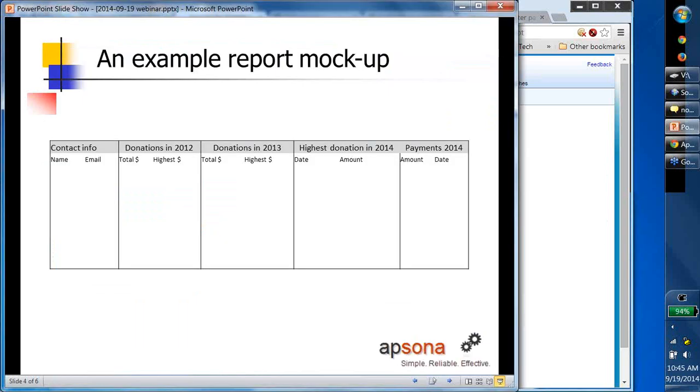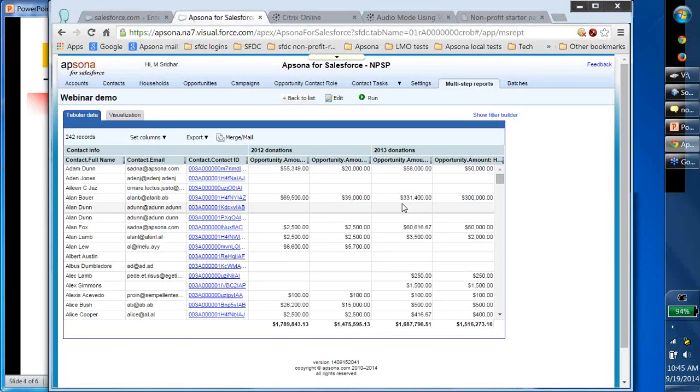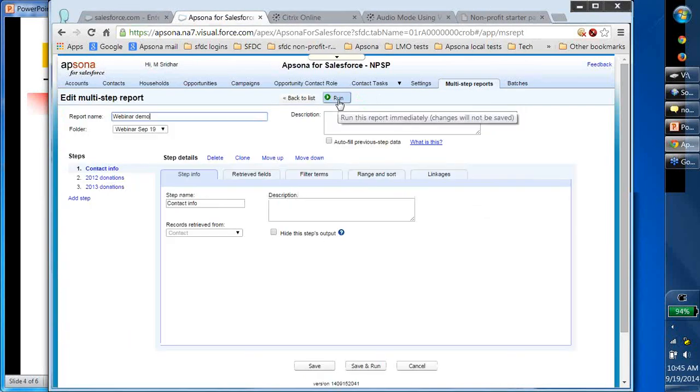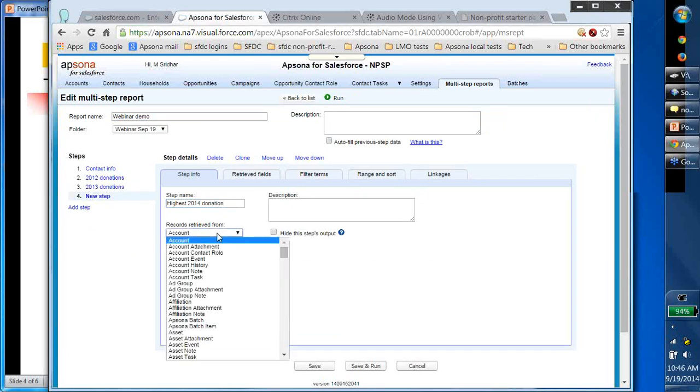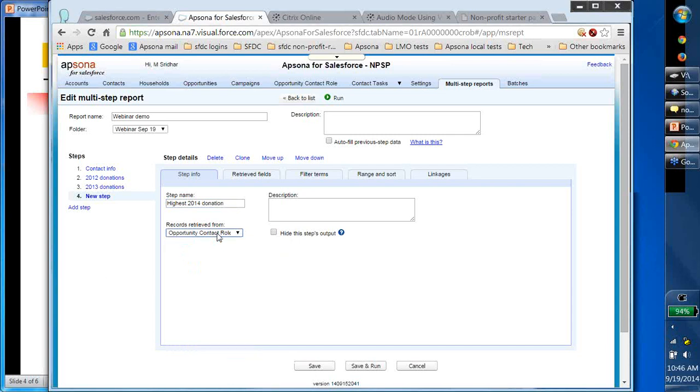To do the other two steps here, we want the highest donation in 2014 and the payments in 2014. So how do we get the highest donation? Let's edit it and add a step. And we say highest 2014 donation. And this also comes from the opportunity contact role object, again, because that's the linkage between the contact and the opportunity.